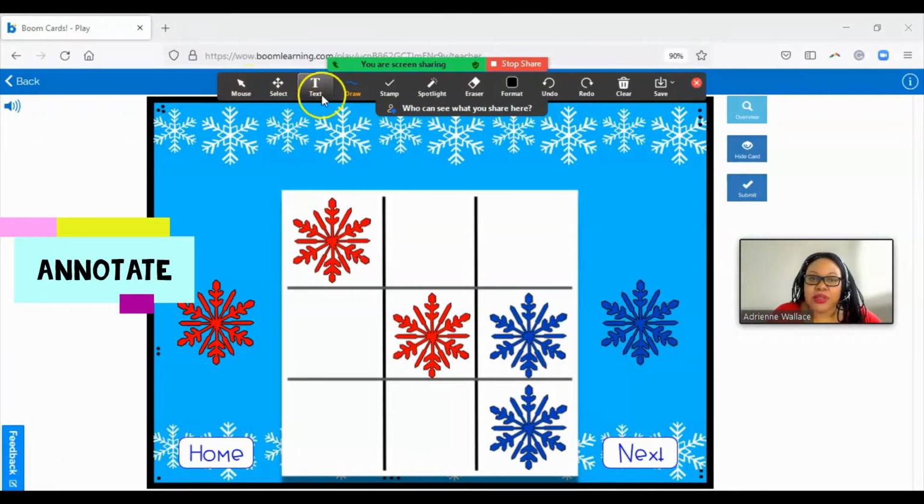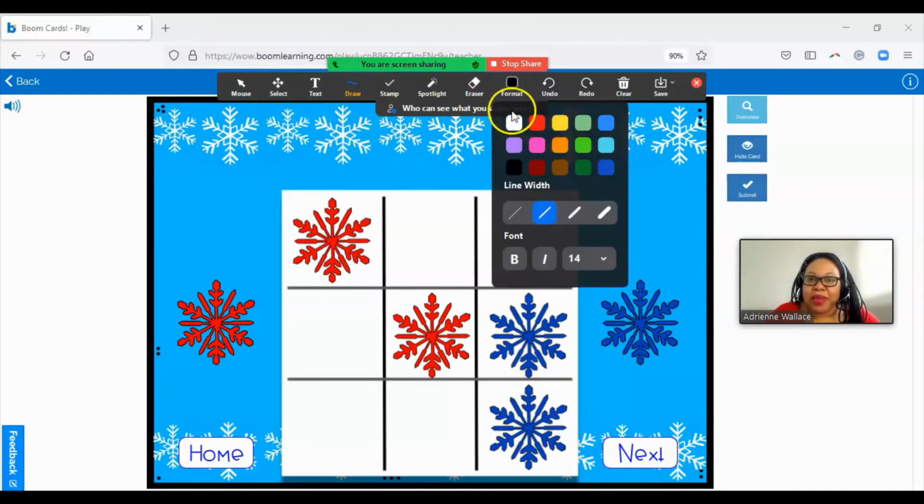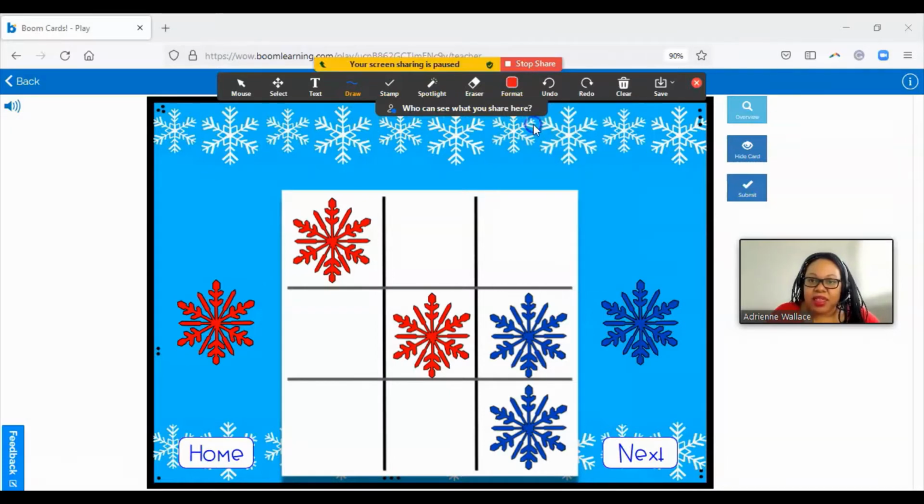Annotate brings up a new set of options for you, and these are things that you can use also on the whiteboard, which we'll take a look at later. But if you're going to have something that you're sharing on your screen, maybe you want to put some numbers on top. So I can choose draw. The squiggly line is just like a pencil, and go to format to change your color. And then you can use your mouse, or if you have a touch screen, you can write on it. And I'm putting my numbers or anything else you need to use to annotate the screen.